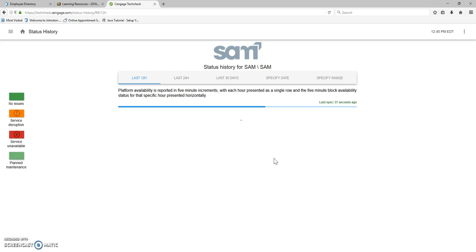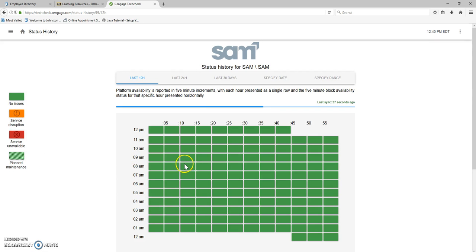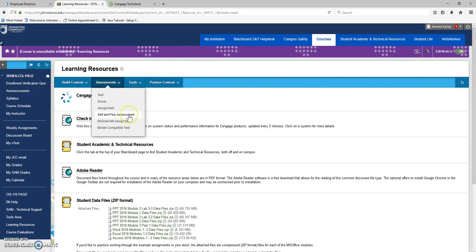You'll notice that this is specific to SAM, and I can look anywhere between 24 hours, 30 days, or if I needed to check a specific date. This website is actually updated every 5 minutes. So if there is something that is planned, you'll see that it'll be marked. If the site was down, I'll be able to actually go in, as well as you'll be able to go in and look to see if the services were available or not.